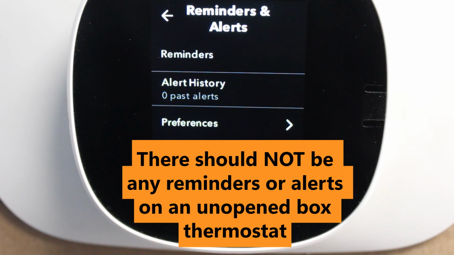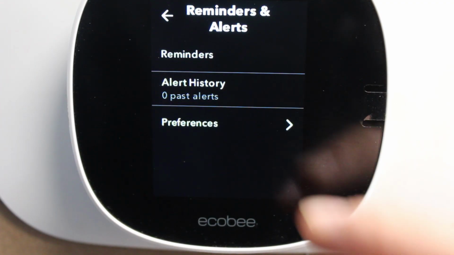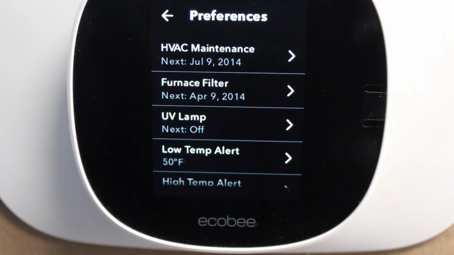You're going to see three things on this screen. You're going to see reminders. If there are any active reminders for, say, a furnace filter or a maintenance that's due, it's going to pop up there. If the thermostat has detected any errors with the system running, it's going to show an alert history. And then any adjustments we want to make to this are going to be selected in preferences. So we'll go ahead and go through all of these.